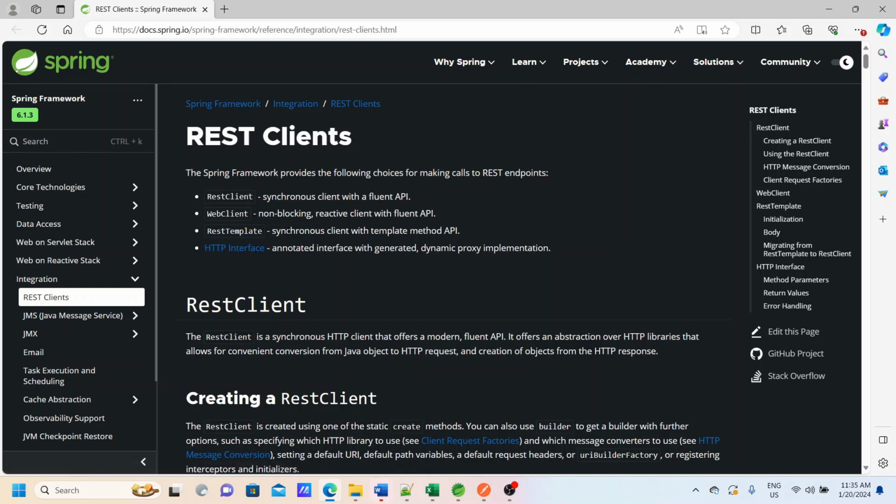RestTemplate is a synchronous client with a template method API. And we know WebClient is a non-blocking reactive client with a Fluent API. And REST client is a synchronous client with a Fluent API. So basically, REST client is a superset of RestTemplate. It's like an advanced version of RestTemplate.